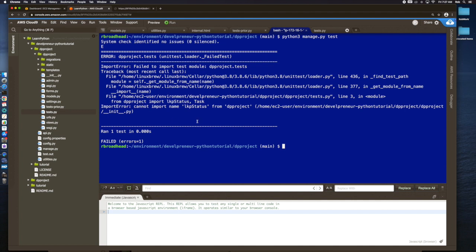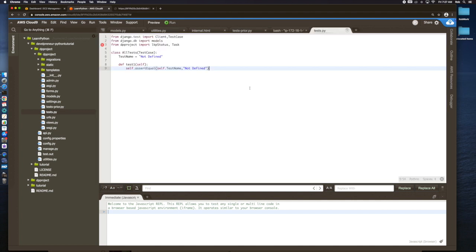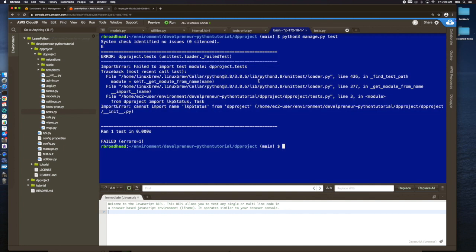And there's something I did not do. Cannot import name lookup status. So let's go look at that again. Oh, I'm sorry, dot models. Whoops, models. So now if I run it.